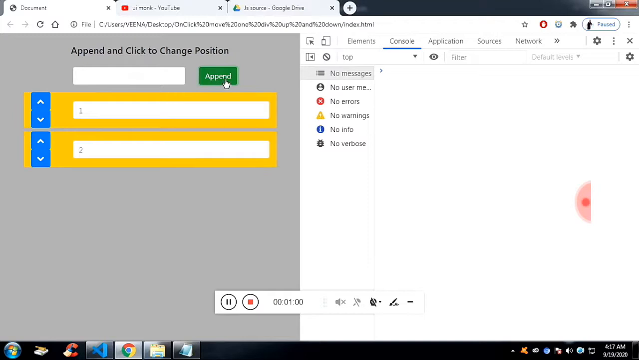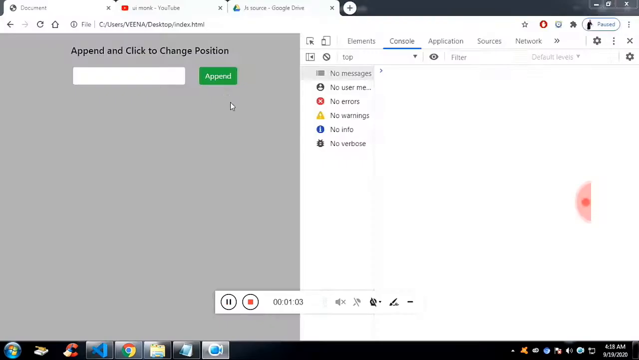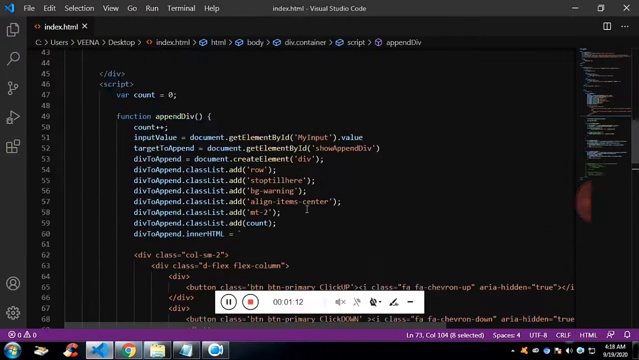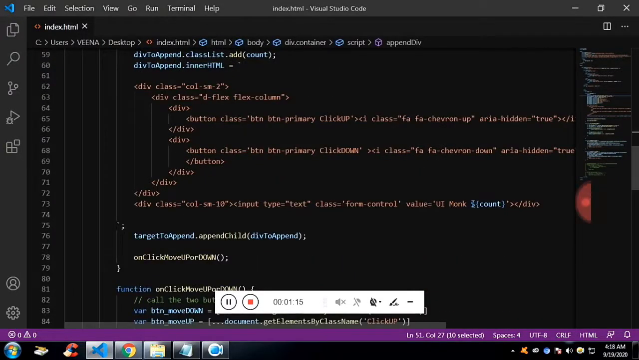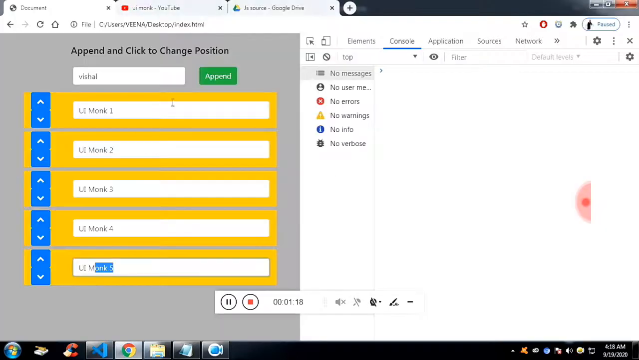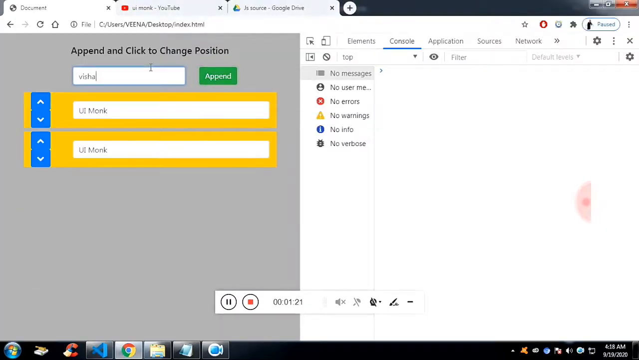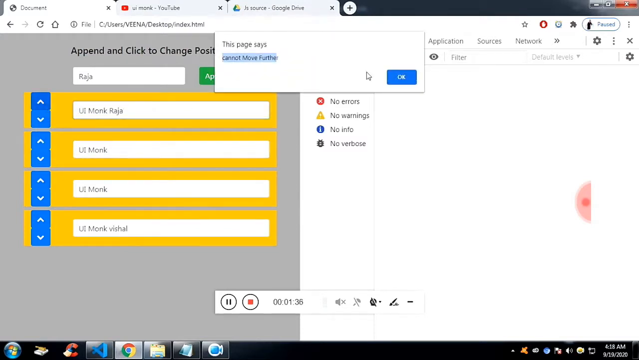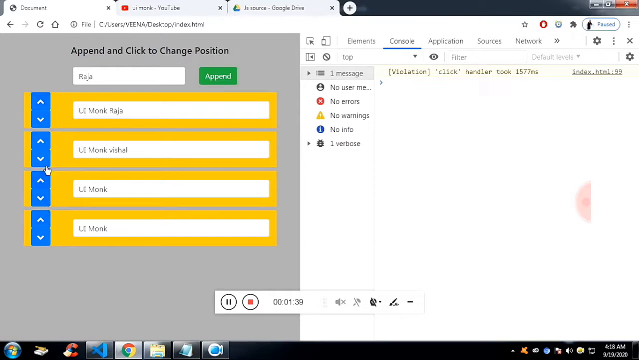So now if I refresh, you'll see the UI monk along with the ID count variable is showing up. Now if you want, you can type it. This is the input value, and let me add in place of count, let me add the input value. Now whatever you type, it will be on the text field. Fine. If you wish to move this word, you can move to the top, and you cannot move further. And if you want this to get either top or bottom, both things are possible.